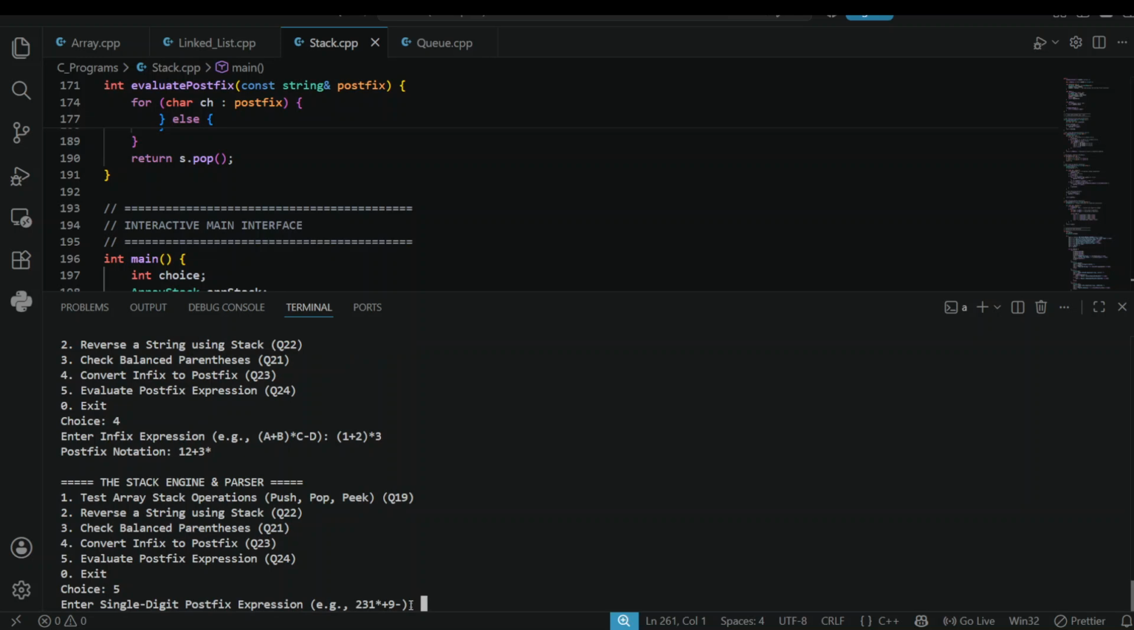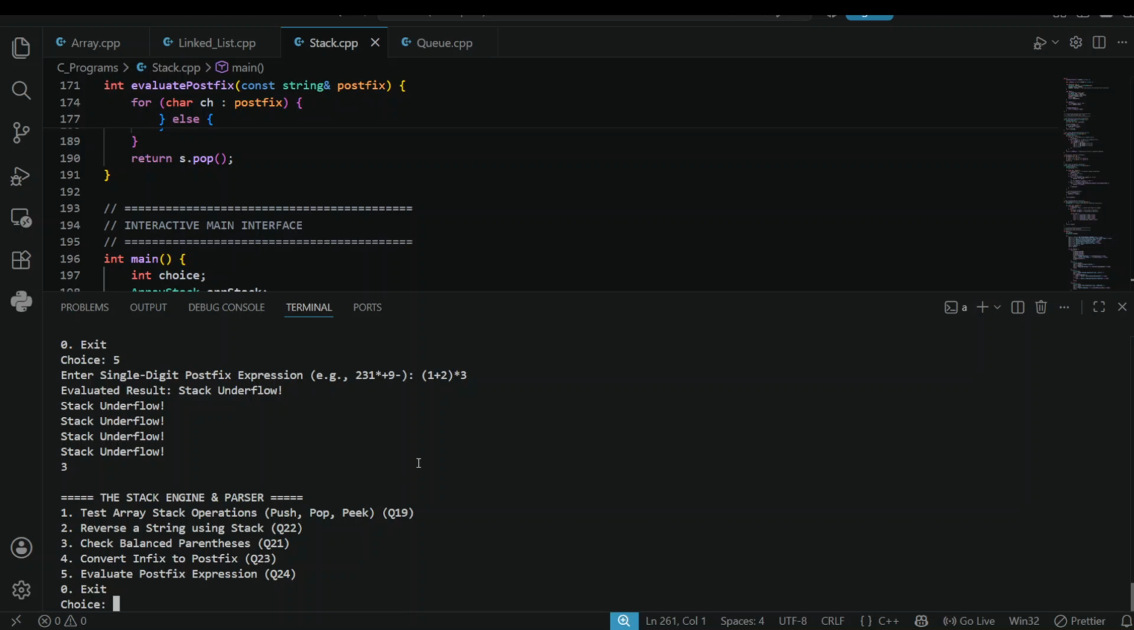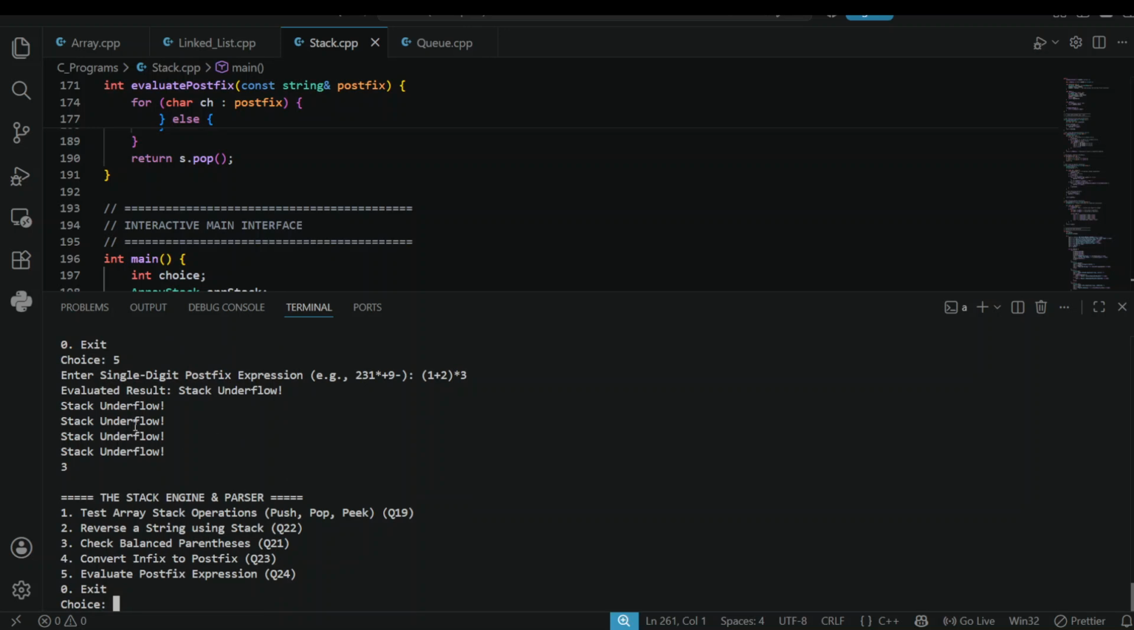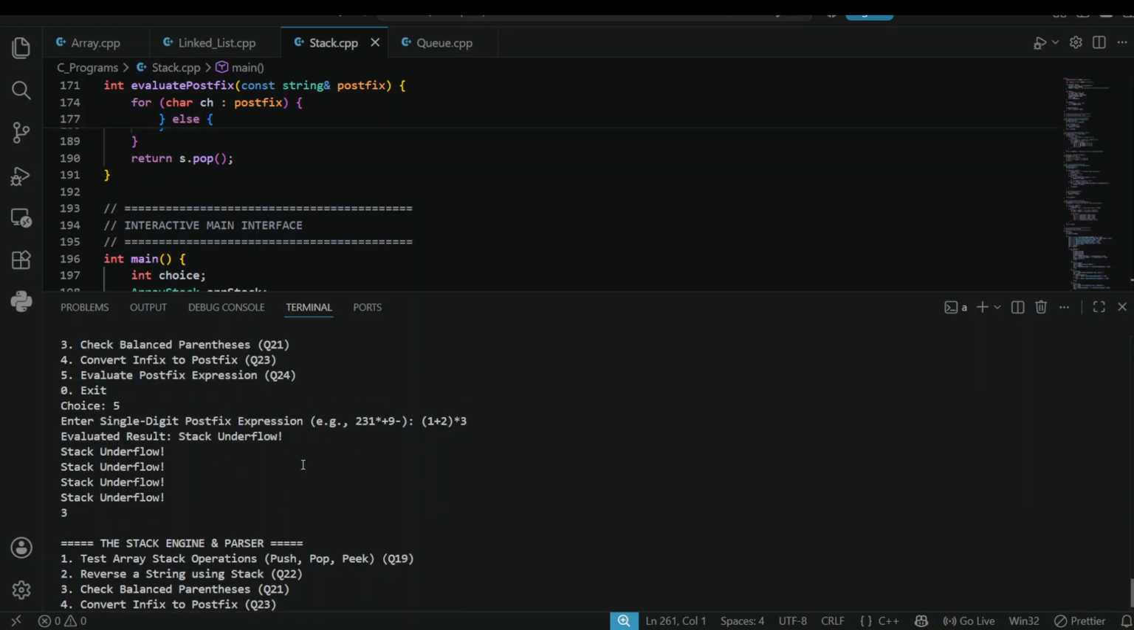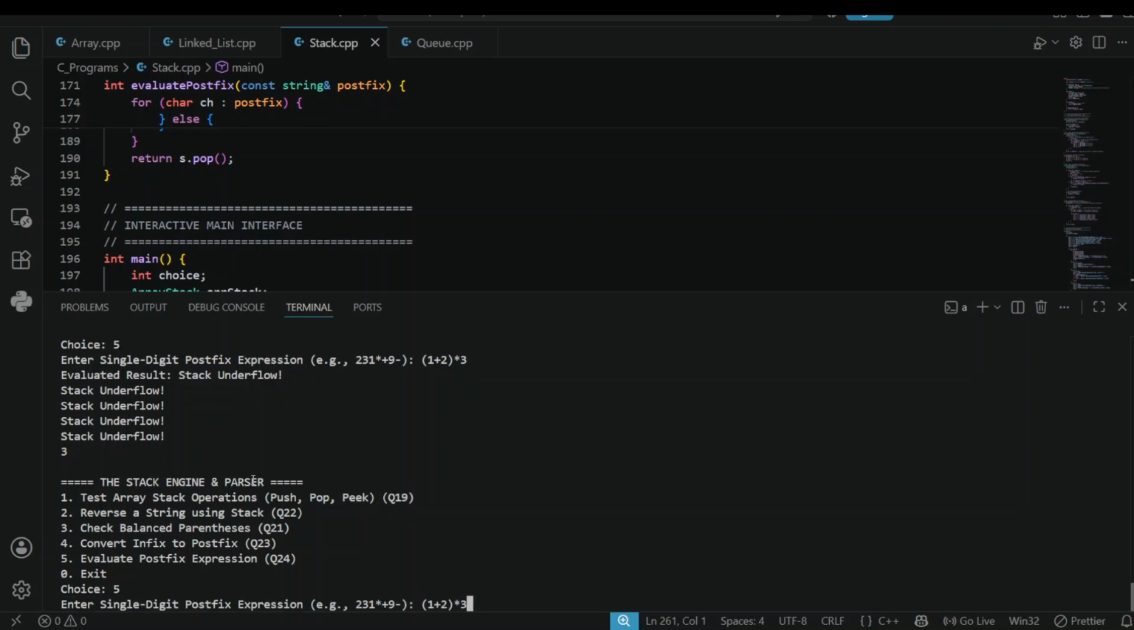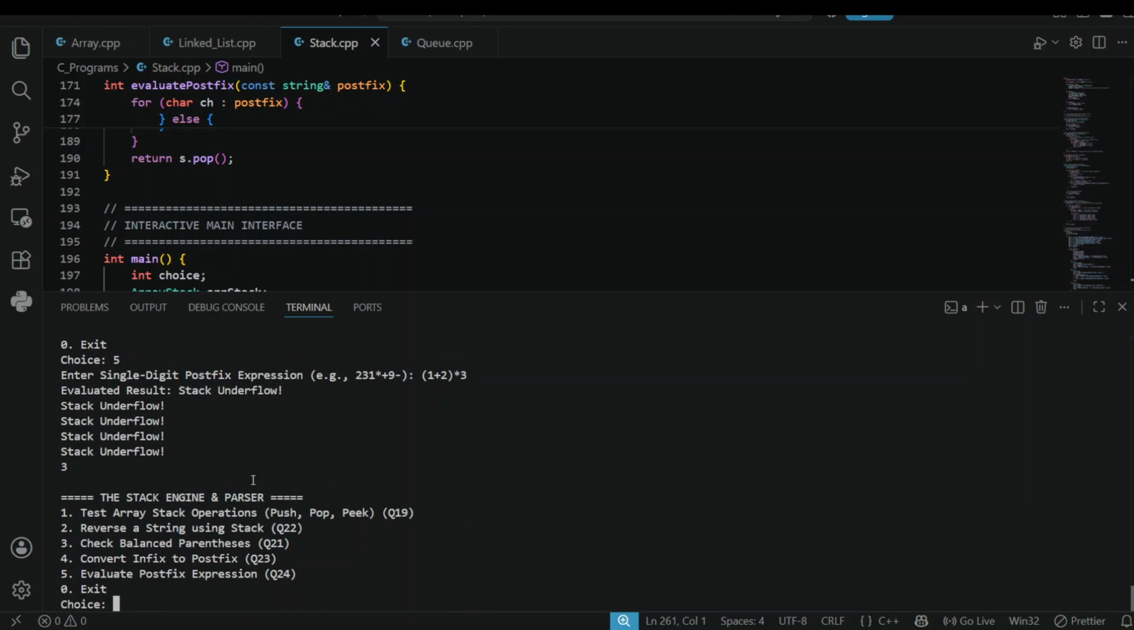Okay. So, what happened? Evaluated result: stack underflow. Stack underflow. How? Wait. 5, evaluate the postfix expression. 1 plus 2 into 3. Okay, 1 plus 2 into 3. Why is that showing stack underflow? So that's the bug. We have to check it.